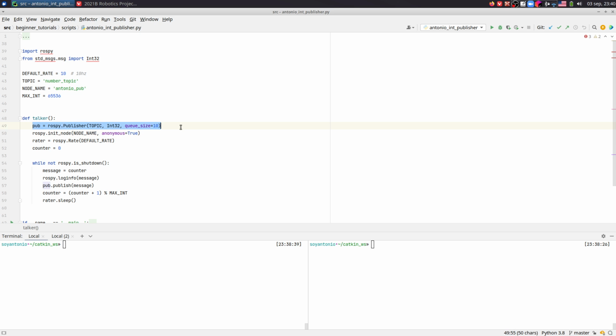In this part of our talker, we create an object for the publisher class. The message will be published to our topic, that is number topic. The type of message that should be published is an integer of 32 bits, and the maximum that we will allow in the queue is 10 messages in our publisher.